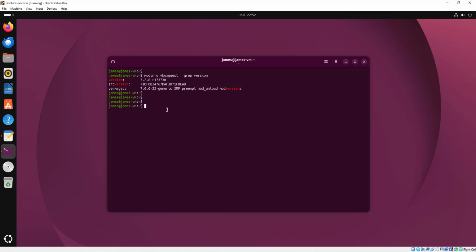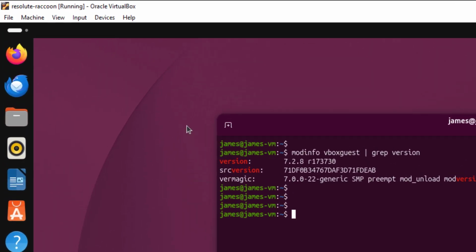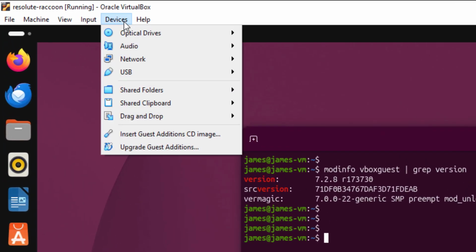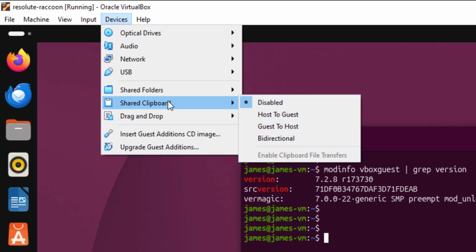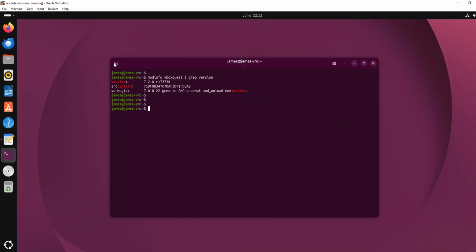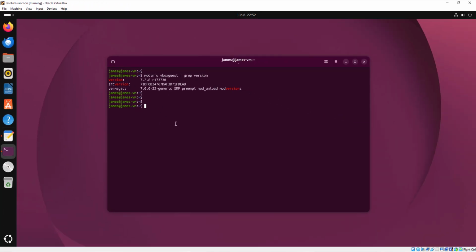Okay, now let's test out a few features that are provided by the Guest Additions. And just to illustrate, I'm going to test the shared clipboard feature. So what you need to do is to head over to Devices. So click Devices, come here to Shared Clipboard. By default, this is set to disabled. So you need to set it to bidirectional. So this will allow you to copy and paste information from the virtual machine to the host and vice versa.